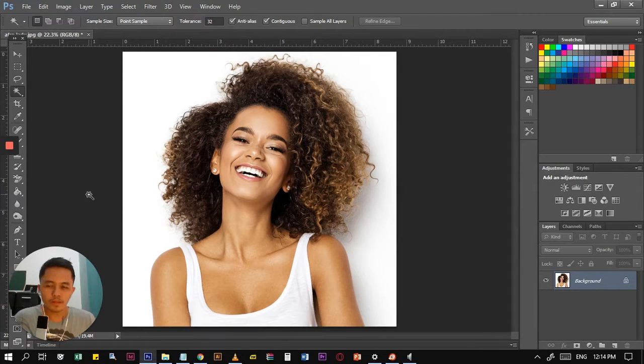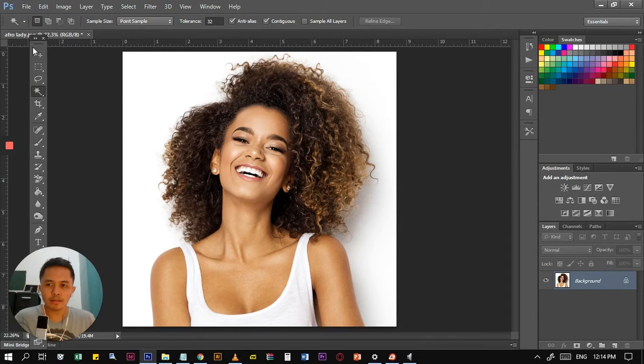So let's start. If you have been using Photoshop for some time now, you have an idea of how to remove objects. Maybe gagamit ka ng Magic Wand, which is the go-to tool for everyone. Now, it works like this.